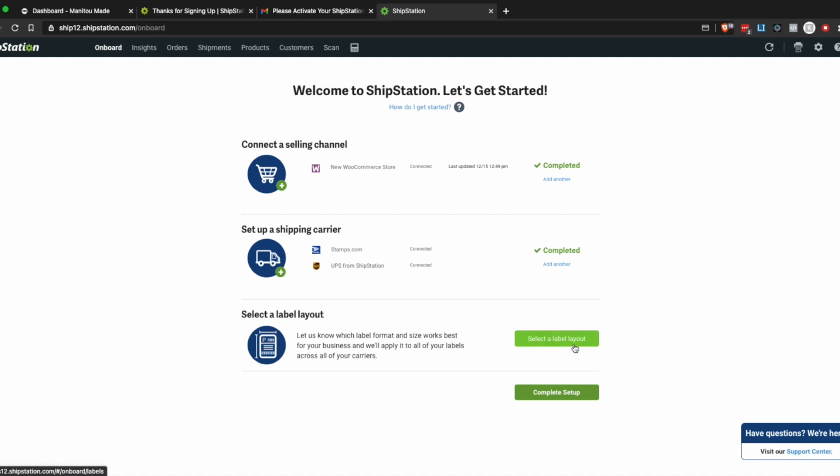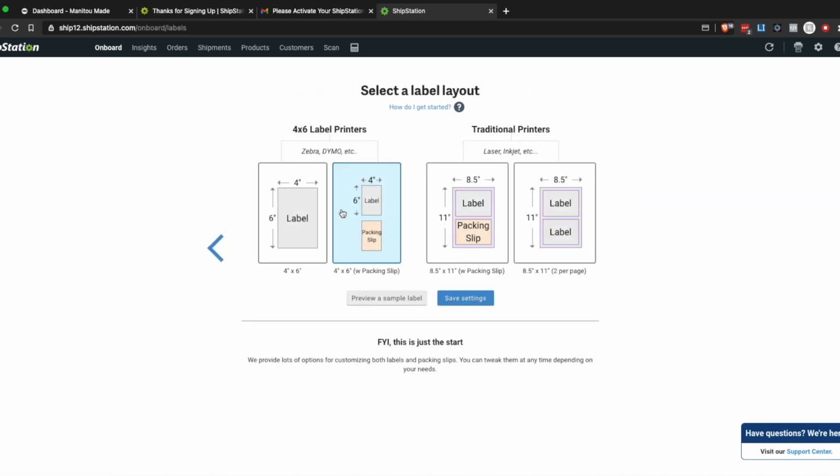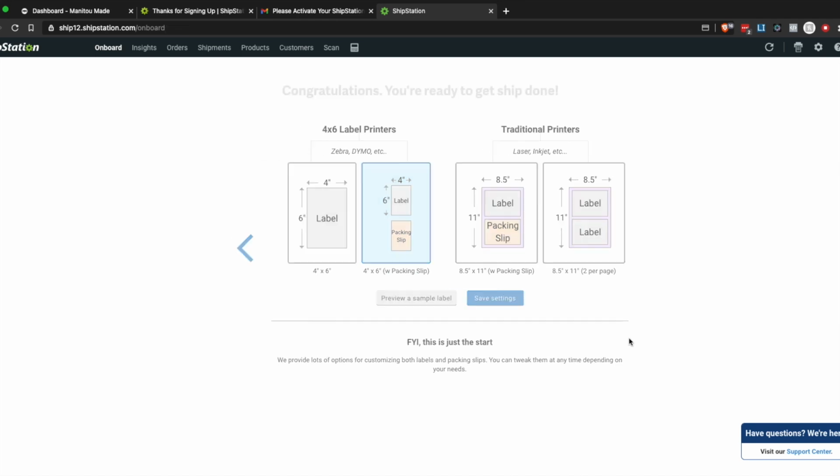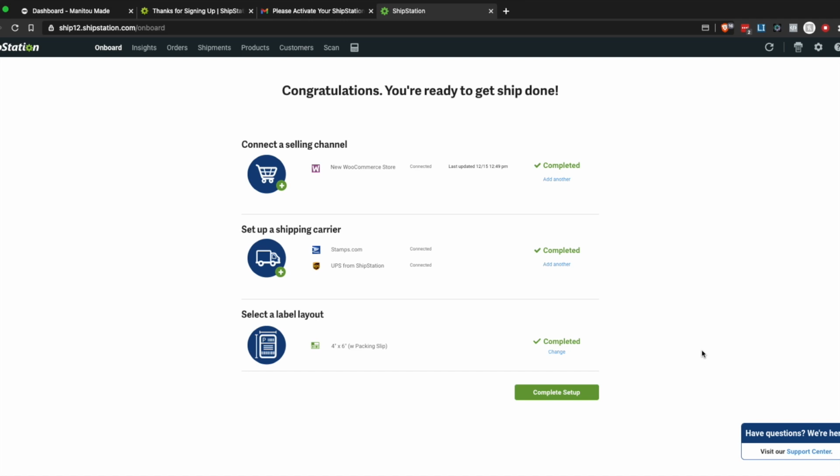And then finally, we need to select a label layout. This may be specific to your type of store or the printing paper that you have to print these out. And then again, for this purpose, I'm going to go ahead and just keep this default setting for my label layout. You of course can come back and change this at a later time. Once we've completed these steps, we can finally click on Complete Setup.